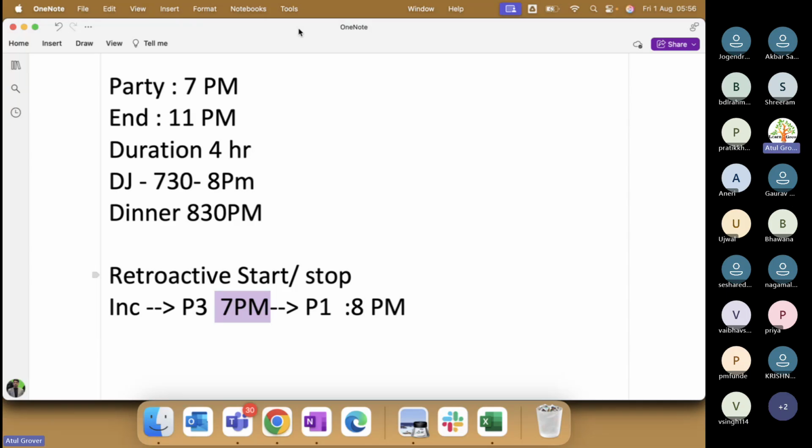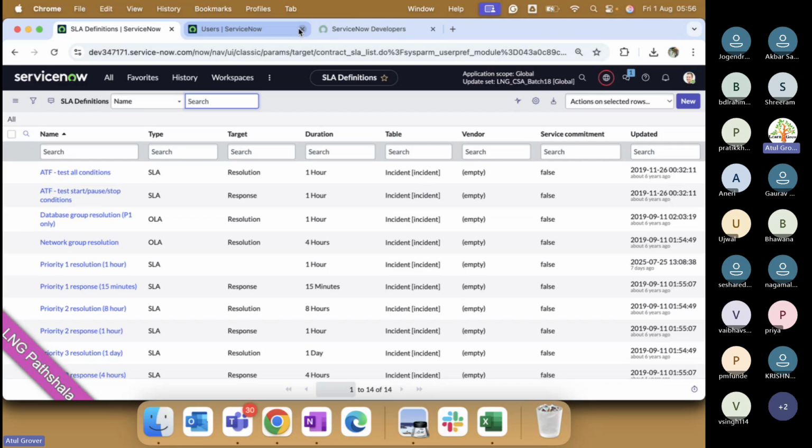So in this, the conditions are very important, and we as business analysts ask our customer these things: when you want to start your SLA, when you want to pause your SLA, when you want to stop your SLA. We need this information. How to configure it is up to us.